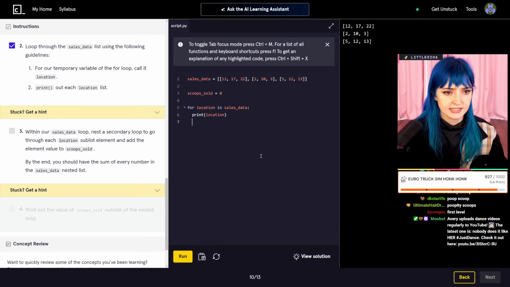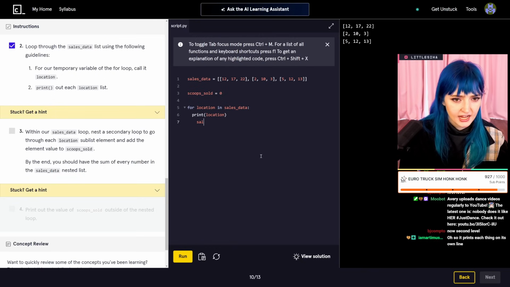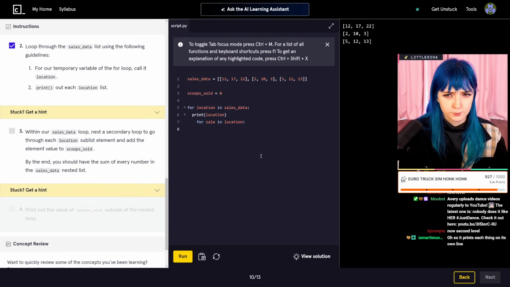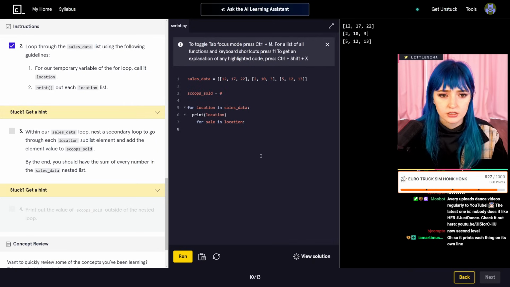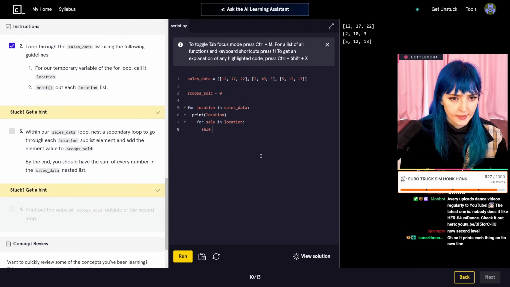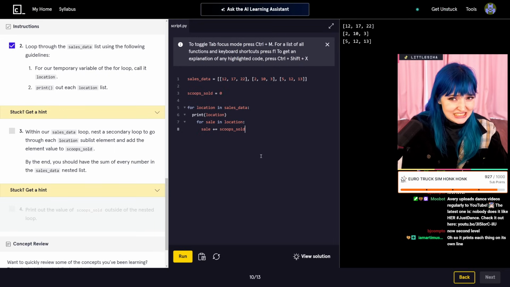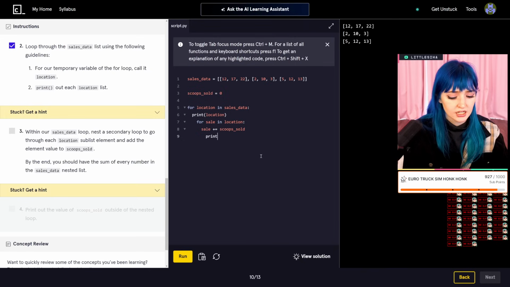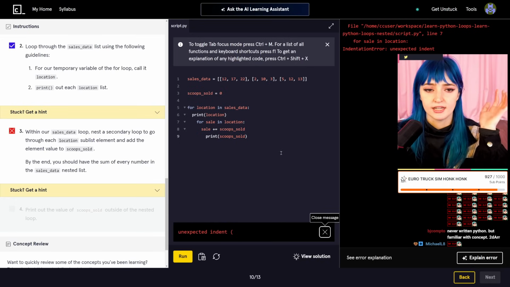Within our sales data loop, nest a secondary loop to go through each location's sublist element and add element value to scoops sold. Okay, so would it be, say, for sale in location? Oh, how would I, it would be sale plus equals scoops sold? You should have the sum of every number in the sales data nested list. So this would be print scoops sold? No. Okay. I did get a little confident.